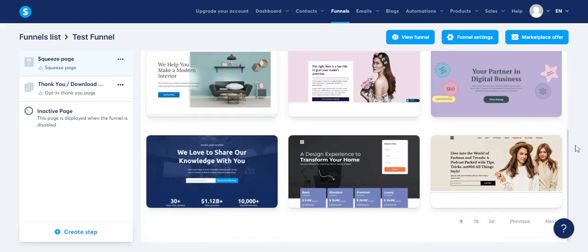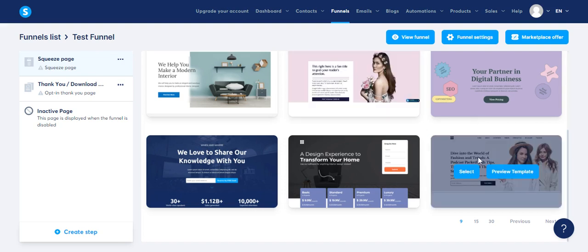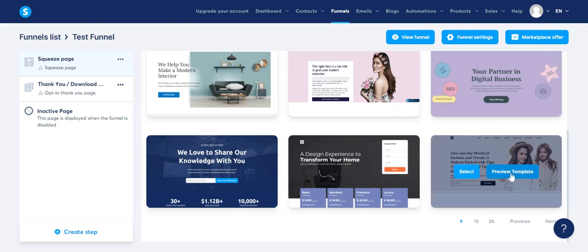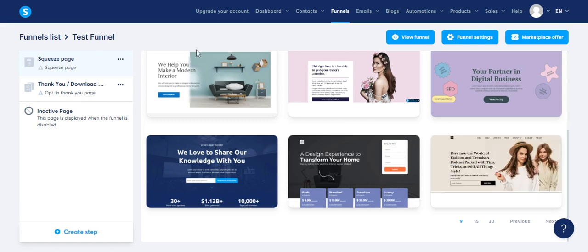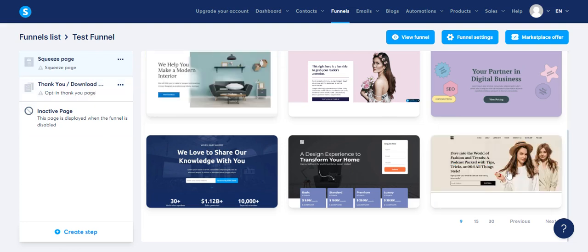Say, for example, I just want to create an opt-in page. If I just preview this template, and just to quickly add, you can even create your own sales funnel process. You have the thank you page. So let's just click over here. I just want to check this out. This is going to be the opt-in page. Yeah, it looks really nice.